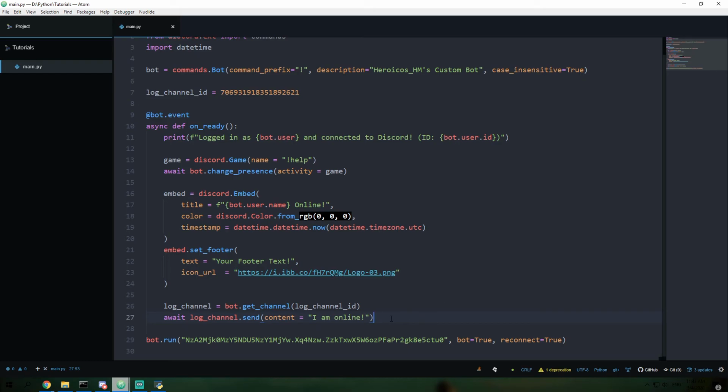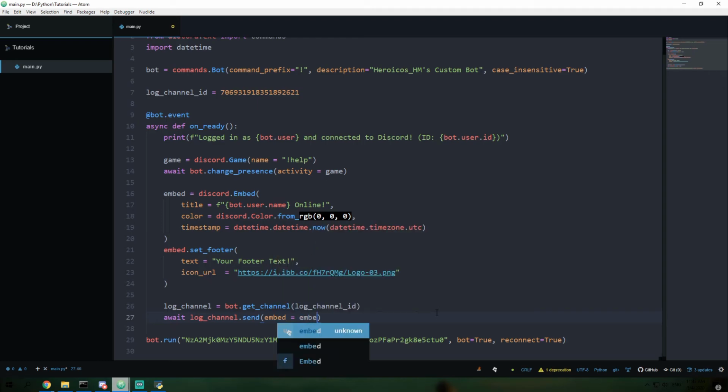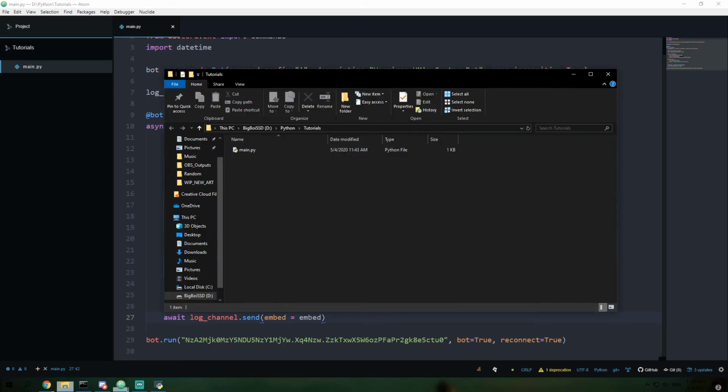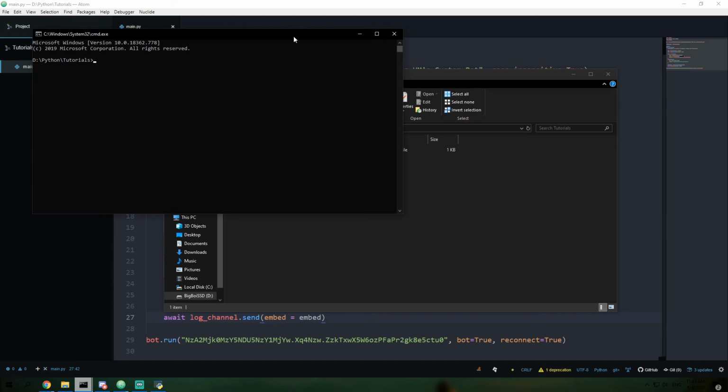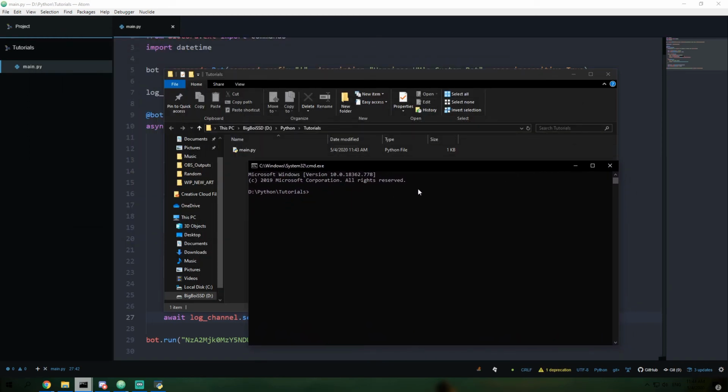So now that we've done that, the only thing left to do is change our send function so that instead of sending our content of just a string, we're going to send an embed. That's going to be our embed variable, or whatever you've named this variable. And with that said, that should be it. We should be done and ready to go. So what we can do now is pull up our folder again. We can open a terminal if you're on Linux or Mac, or a command prompt if you're on Windows. And now we can go ahead and type in python main.py just like before.